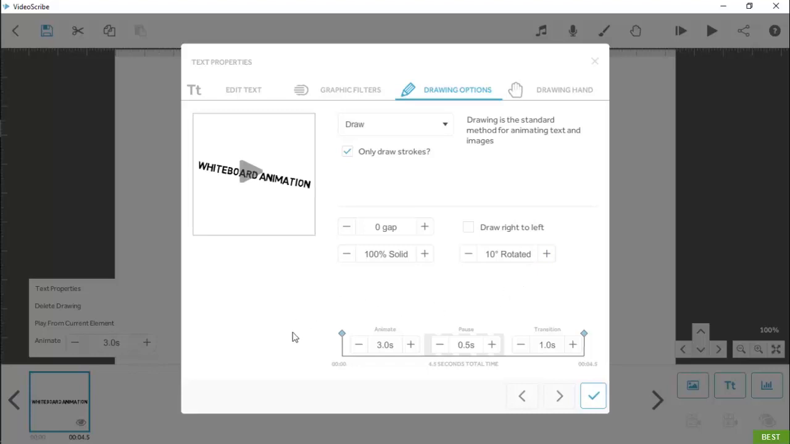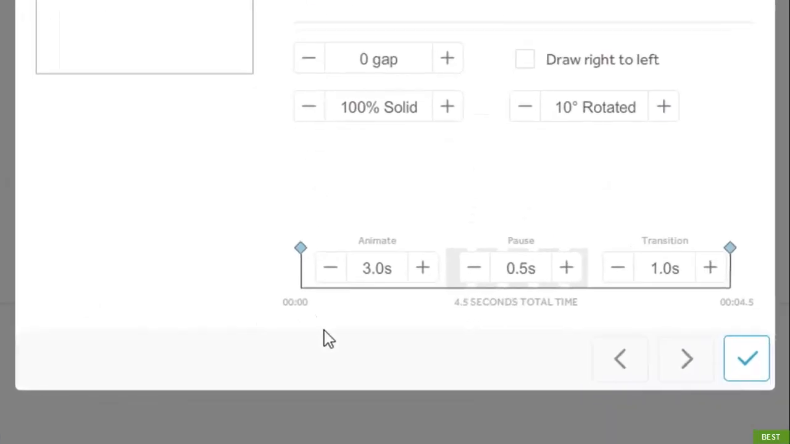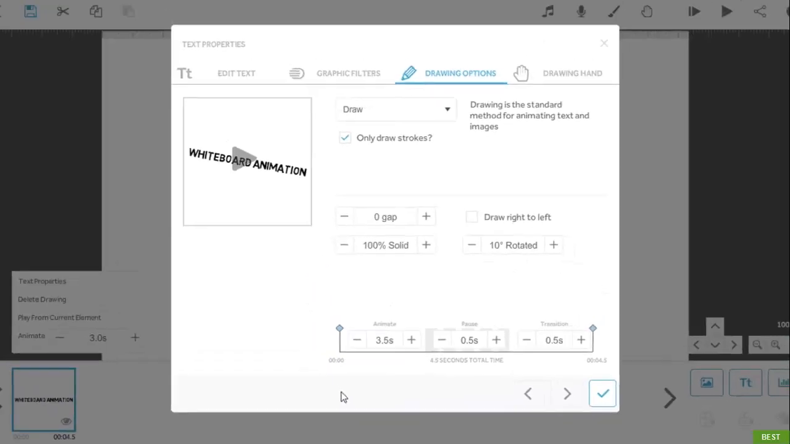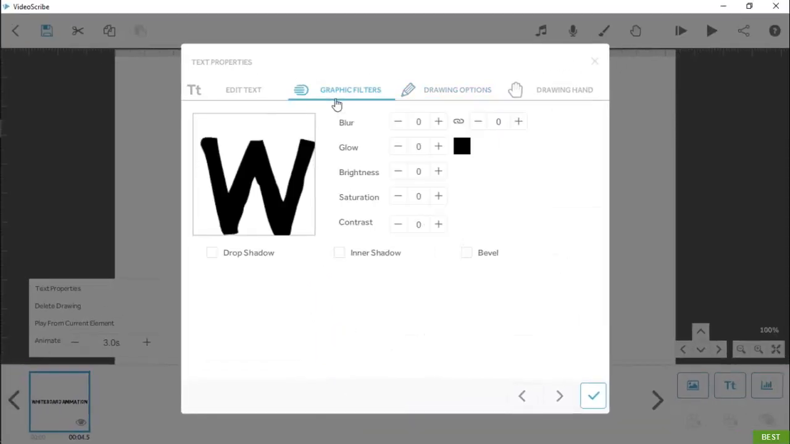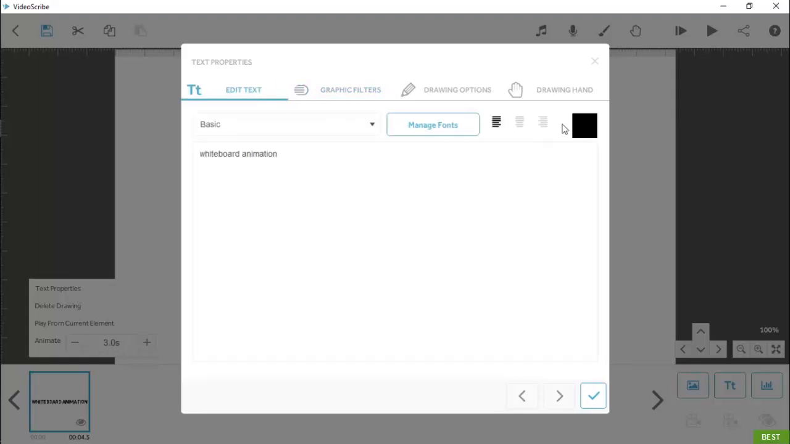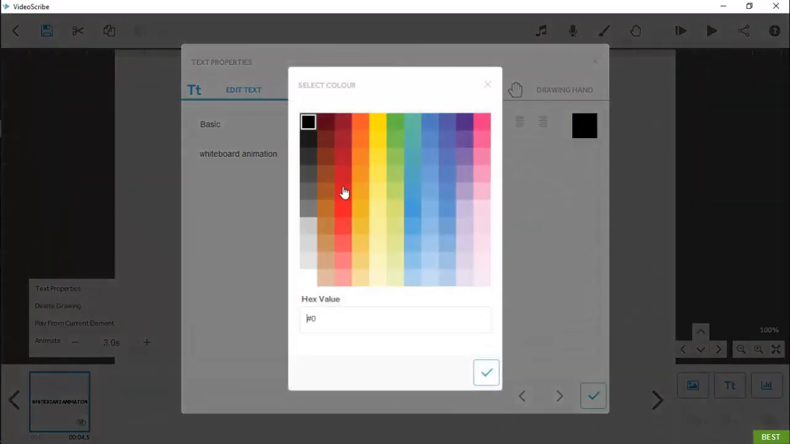The last thing in this menu is time. Here you can find animate, pause, and transition time. You can control them from here as I mentioned before. The time down here represents the start time in the whole video of this object, and this represents the end time. In between, you will find the duration of this object. Finally, the last part in this lecture is about graphic filters. But before we start, let me change the color of the text to be red.